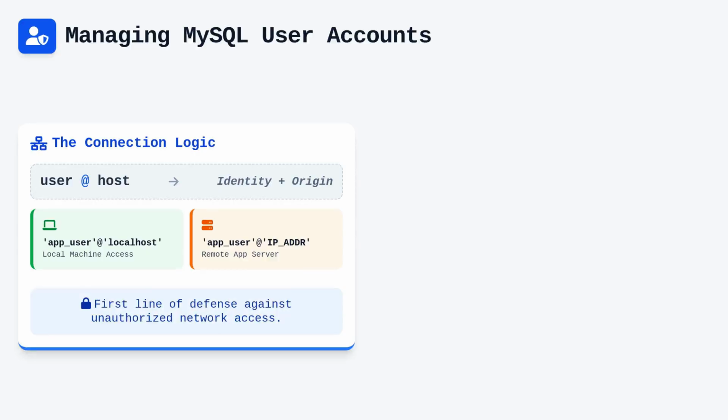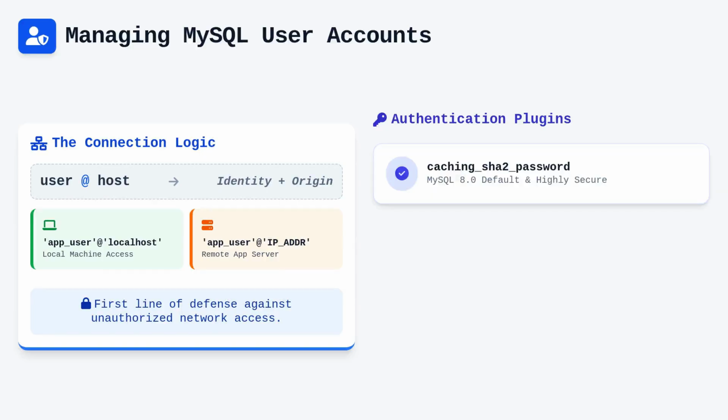When you issue a create user statement, you are essentially defining both the identity and the allowed origin, which is our first line of defense against unauthorized network access. Authentication plugins bridge the gap between this identity and the security requirement of the server instance. By default, MySQL 8.0 employs the caching_sha2_password plugin, which provides significant improvements in security over the legacy mysql_native_password plugin.